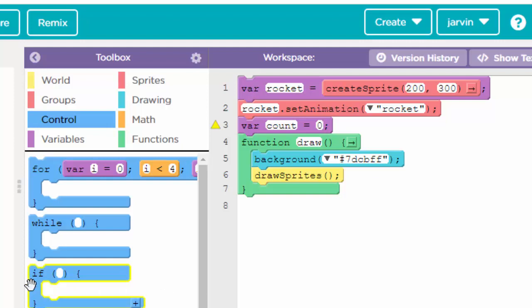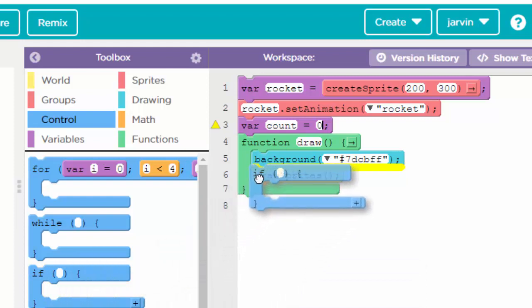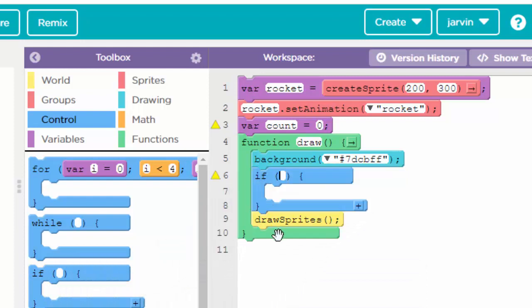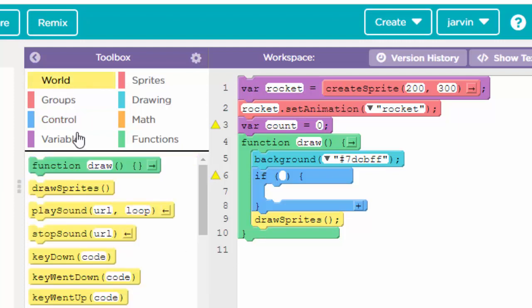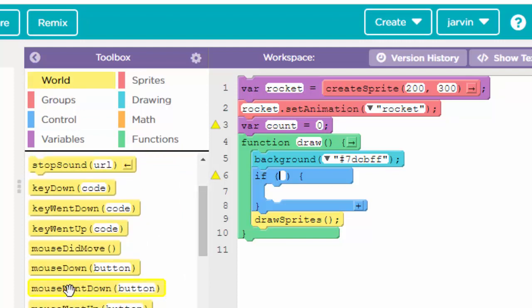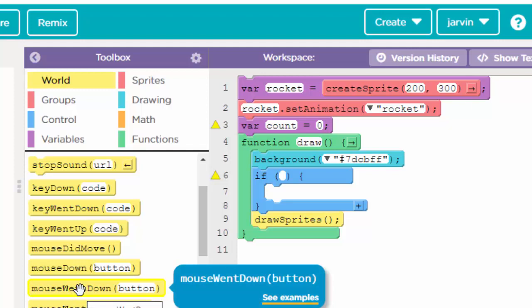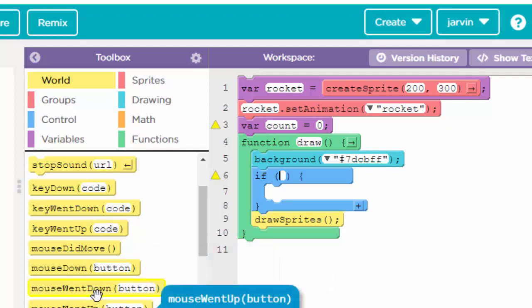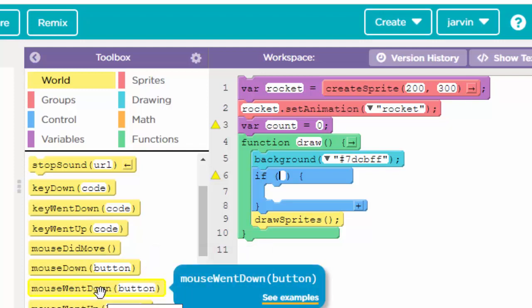It's not necessarily having to do it a certain way. All right, so I'm going to go to the control drawer and bring an if block over here and drop it in after the background command. And here's the thing that we're going to read mouse clicks, okay? Well, in the world drawer, there's a block of code that's going to help you do that. It's mouse went down. Again, it's not mouse down. That's more like if you're holding the button down, you can make something happen. I just want to check to see, did the mouse go down? That's what I'm counting here.